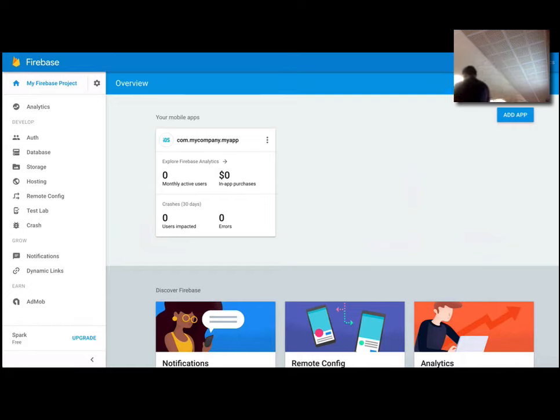Right here, when you open the Firebase project for the first time, this is the login view. You will see how many monthly active users, what the in-app purchases are, whether there are any errors or crashes, and how many users are impacted. You will see all these things right here on the console. And on the left, you can see all the services available.